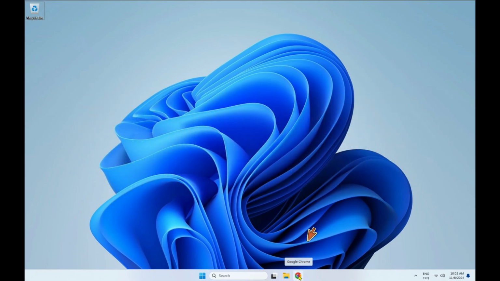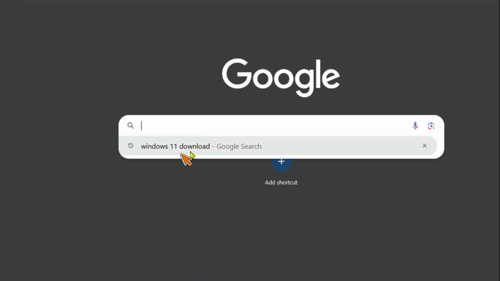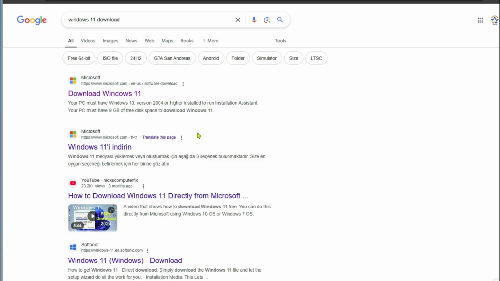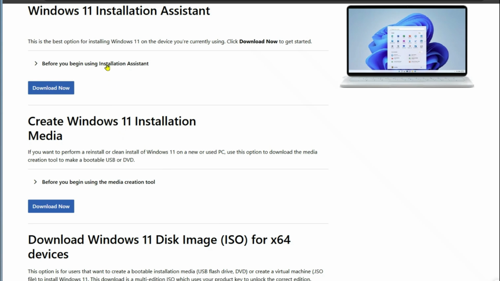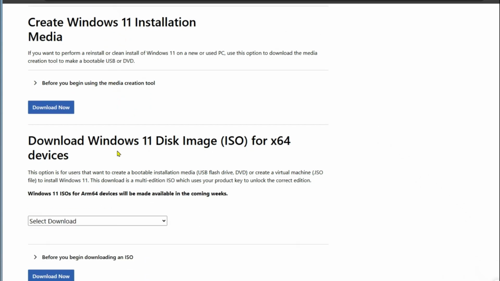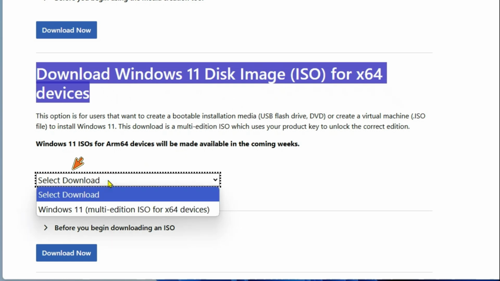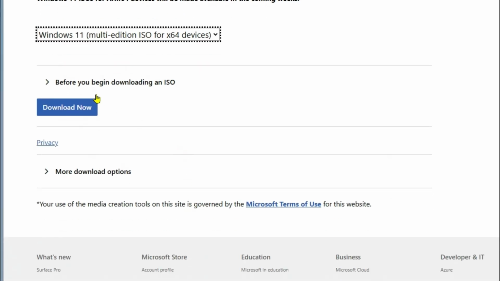Open your internet browser. Search for Windows 11 download. Click on the Download Windows 11 line from the Microsoft site. From the Select Download section, click on your choice. Click the Download Now button.